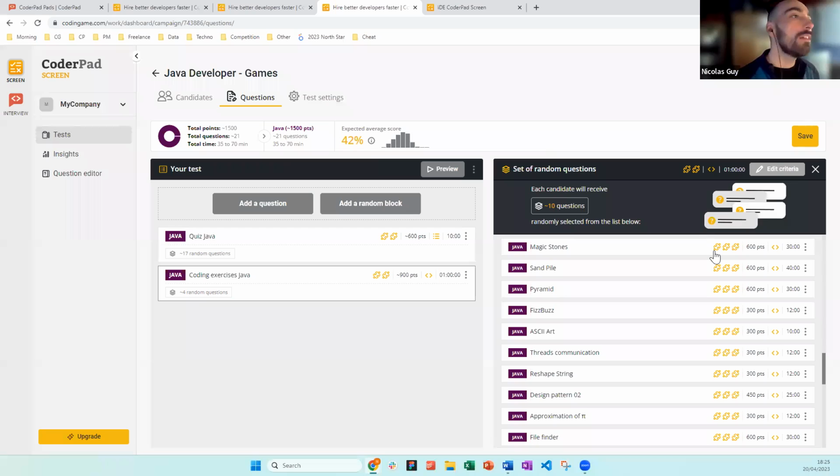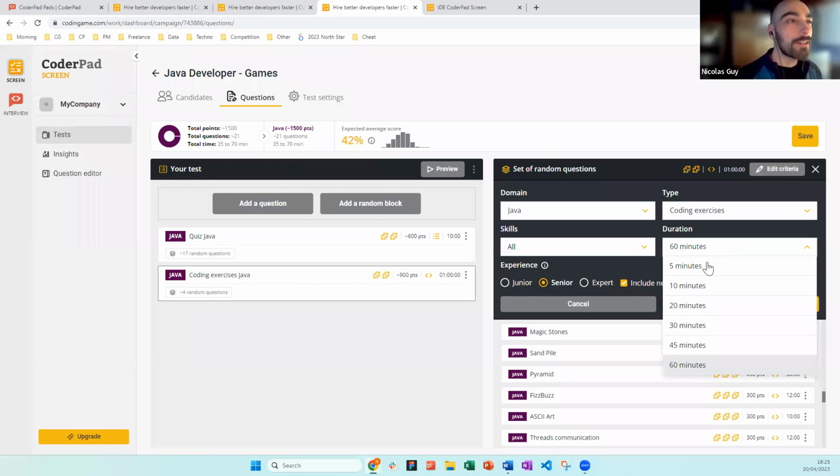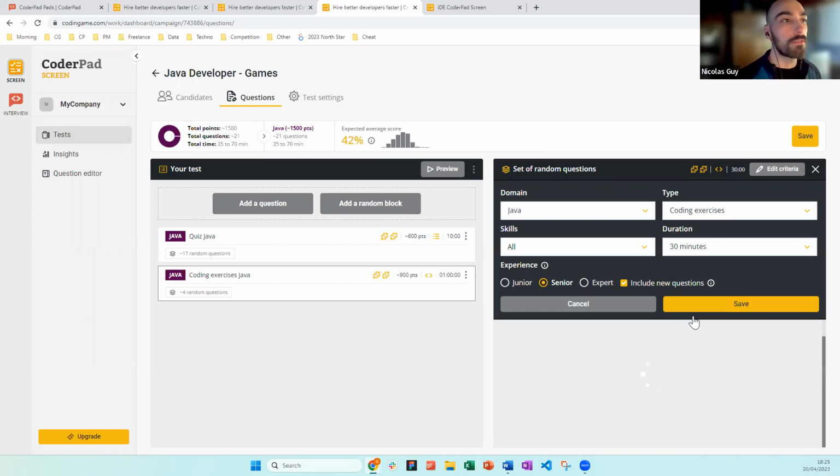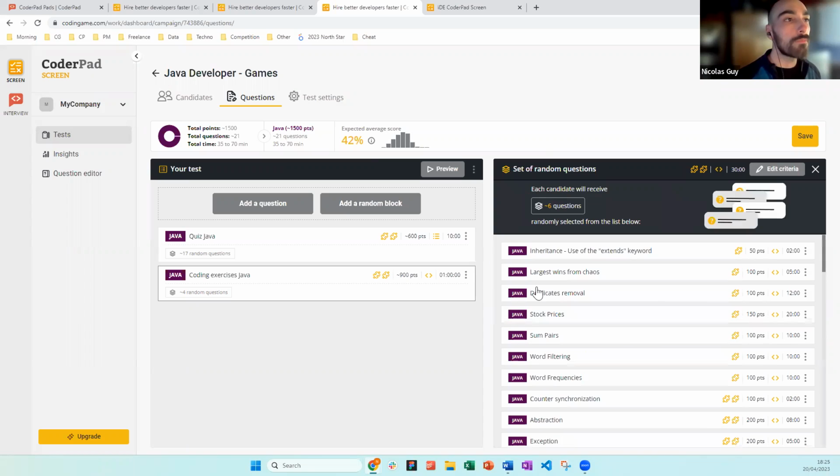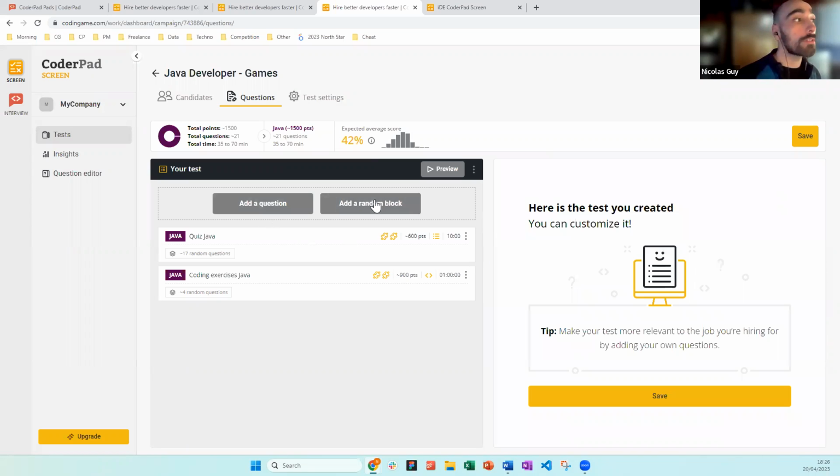So maybe 1 hour of coding exercise may be too long. Maybe I put 30 minutes or 45 minutes and so on. So that's really the way it works about duration. Either you have a static version and you can easily drag and drop, or you have a randomized version and you can adjust the duration of those random blocks.